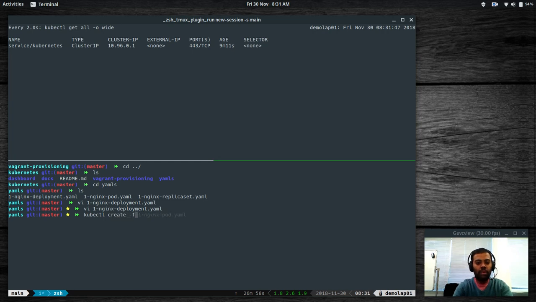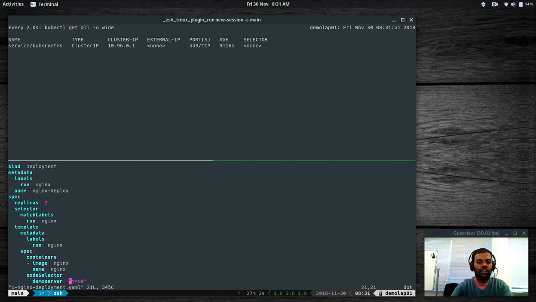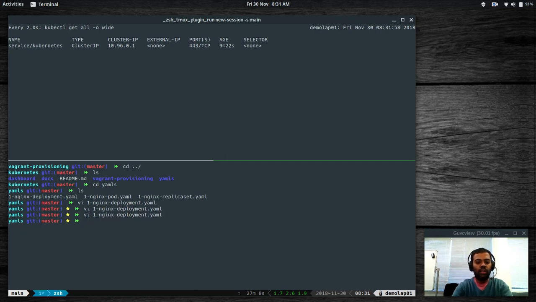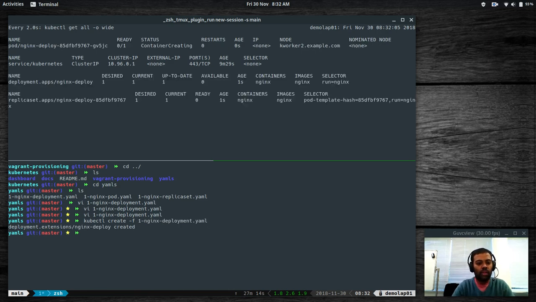Okay, so let's try and start it. kubectl create -f. Hang on a second. Let me first change the replicas to one. So let's just start one container, one pod. kubectl create -f. Deployment is created. So now you can see the pod has been created and it's running on kworker2.